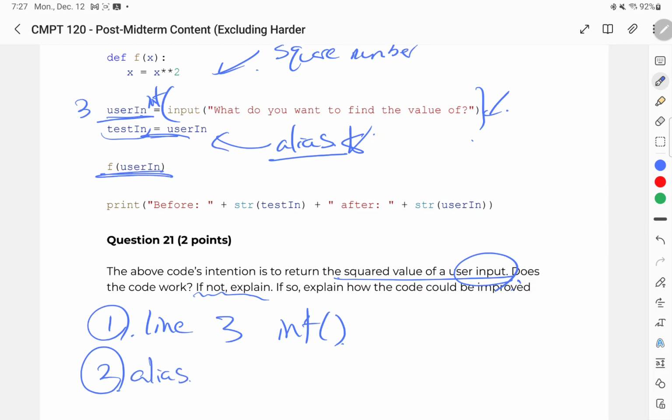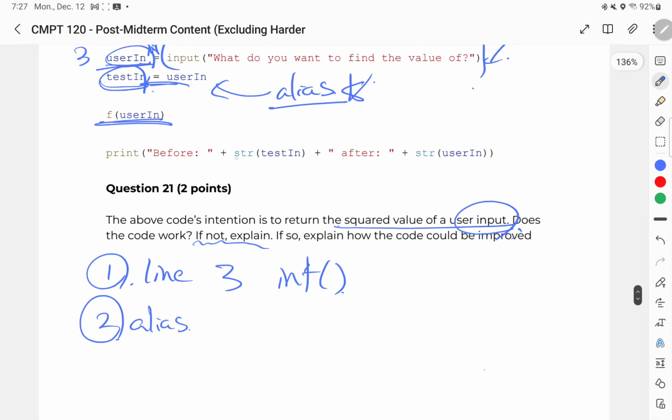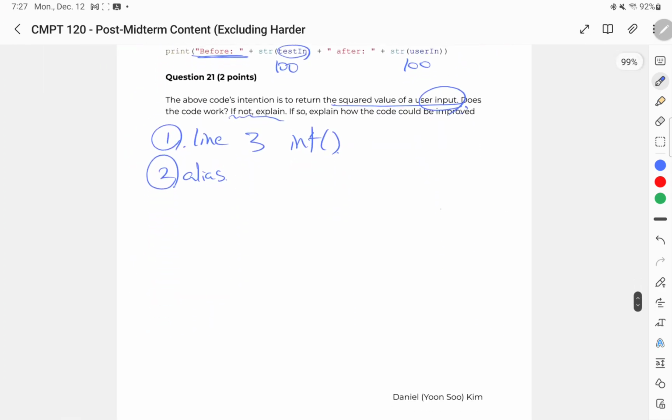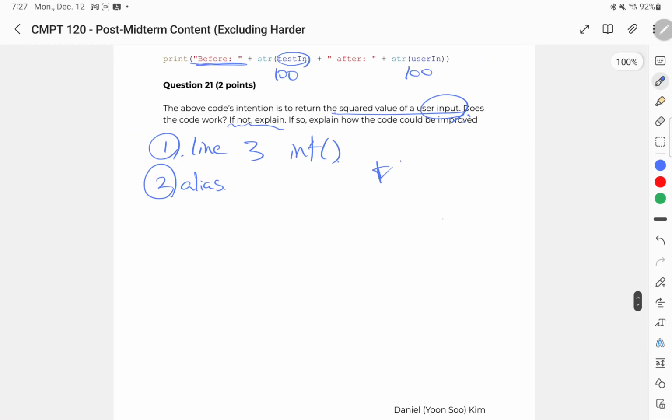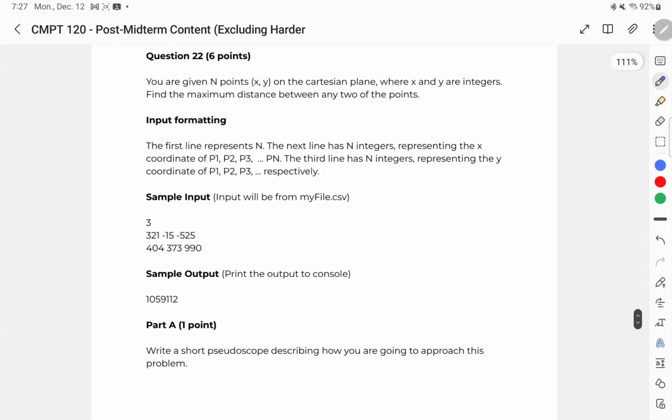When I use the function on user_in and then I square it, notice my x is changing, and since my input's changing, user_in also changes, but then test_in also changes. So when I print before, let's say that my input is 10, before is 10, and after it's going to be 100. It's actually going to change test_in as well. So test_in is going to be 100 as well. So these are the two errors within my code.